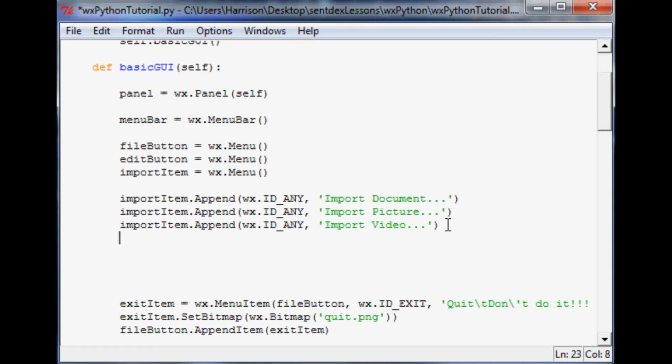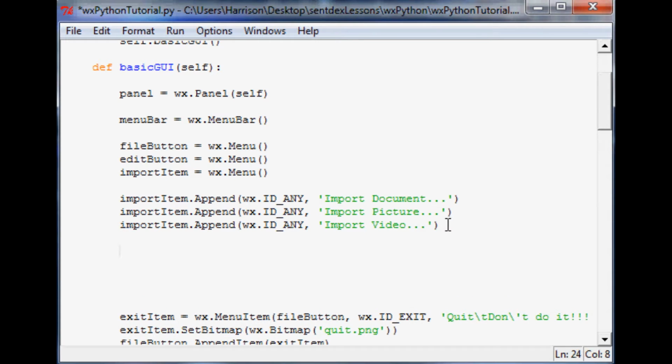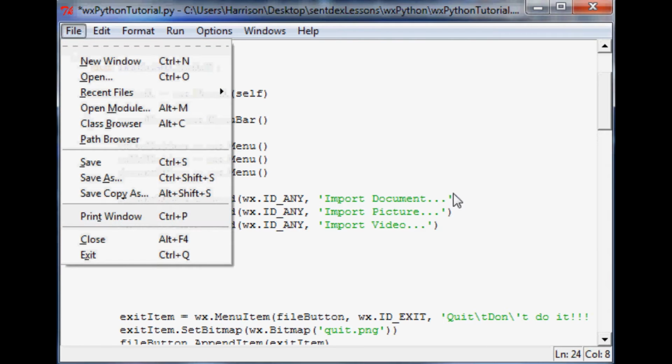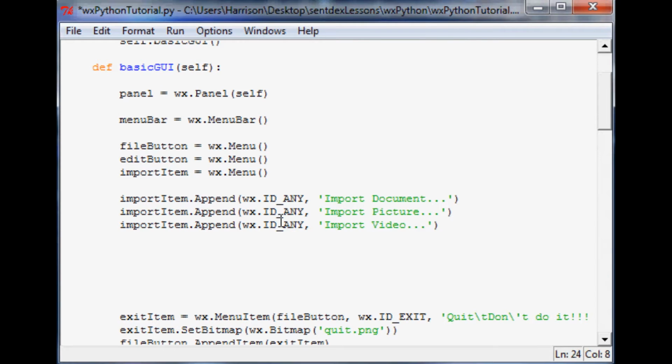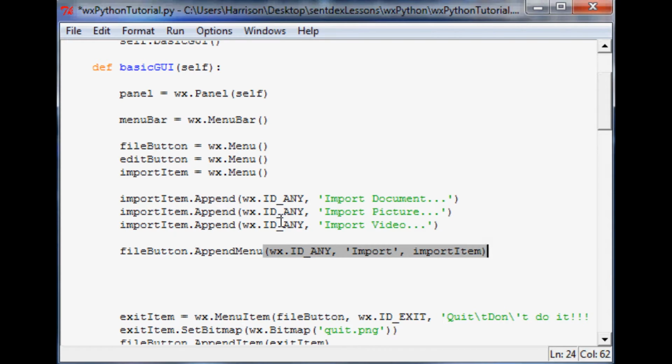Next, what we're going to want to do is append this to our file button. So we want to be able to go File, Import. The next thing we want to do is file button dot AppendMenu. Again, it's wx.ID_ANY, and then what's the title of that submenu we want? That's going to be Import. And then what is the actual button itself? That's import item. Close off the parentheses there, and that should be it. We'll save it. We'll run it.